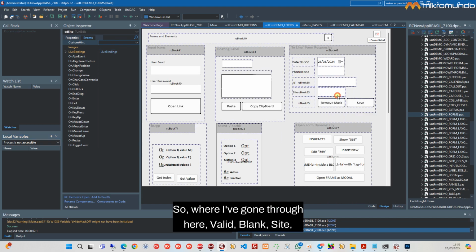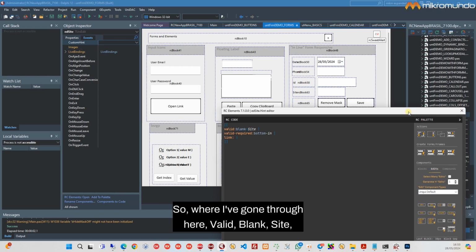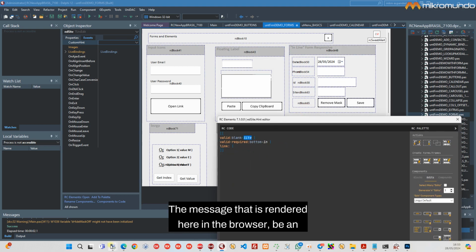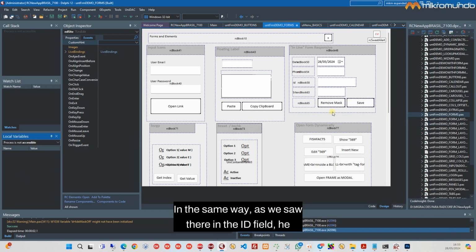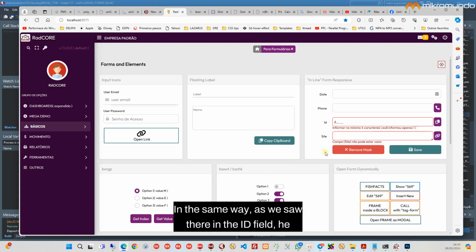So, where I've gone through here, valid, blank, site, I'm saying that the blank is the validation that can't be blank, and the same here, site, is just the reference that I'm passing to valid, of the name of the field that I want to do this validation on, so that the message that is rendered here in the browser is an easy-to-read message, right? In the same way, as we saw there in the ID field, it brought it here to me, it set up a standard message.